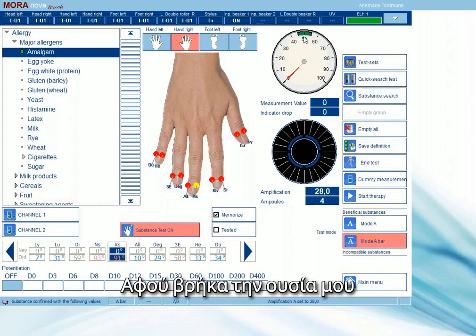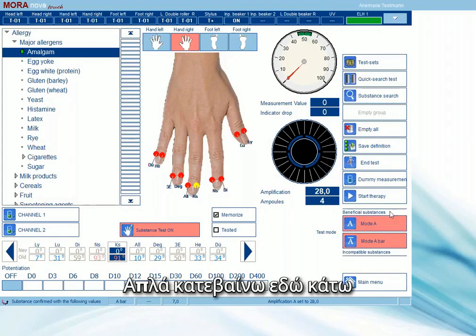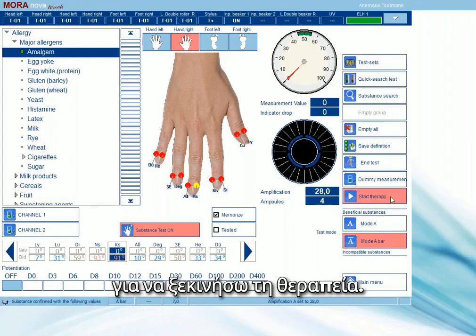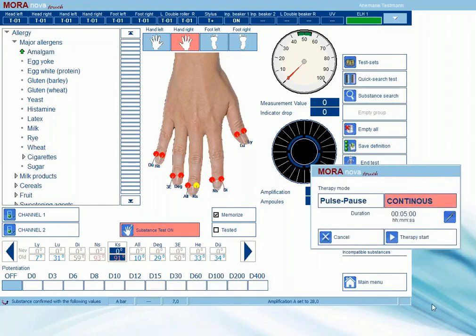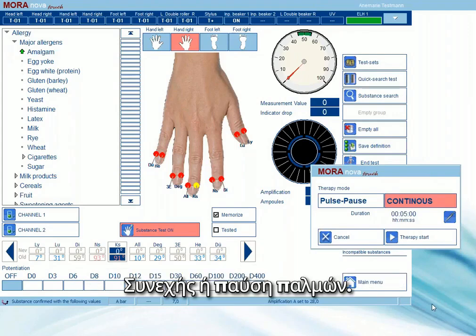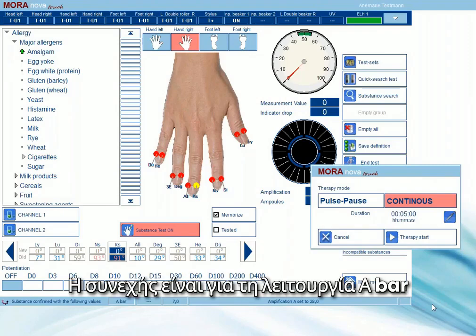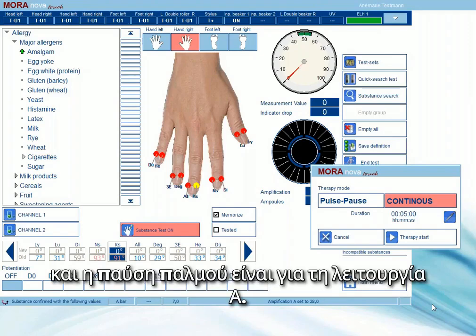Once I've found my substance and my amplification, I can now begin the therapy. I simply go down here to start therapy. A new window will show, giving me a therapy mode option, continuous or pulse pause. Rule of thumb, continuous is for mode A bar, and pulse pause is for mode A.